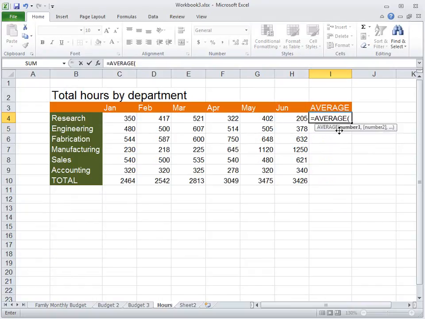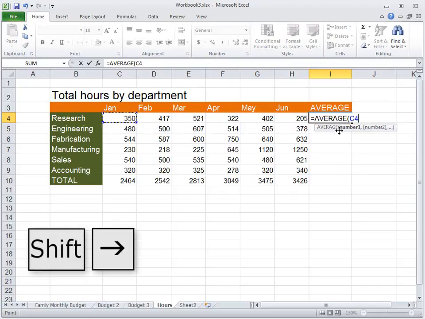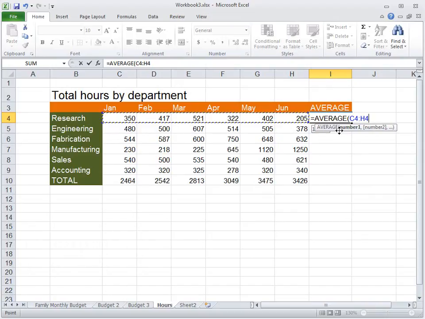Now we can add cell references. And we can do that by using the arrow keys to locate the first argument, pressing Shift, and then extending the selection to the last cell in the range. Now we can press Enter.